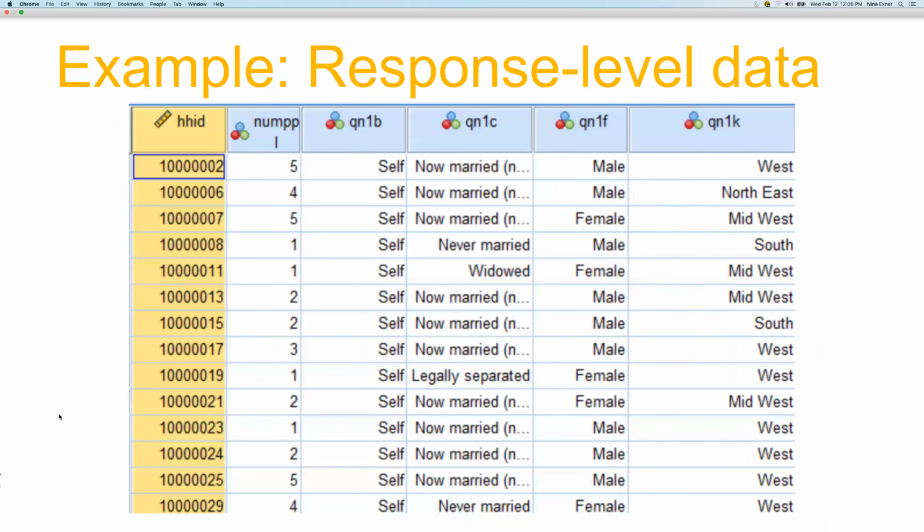When you're searching for data for secondary analysis, it has to have that response level data. Otherwise, you can't reanalyze that. You're going to hear me say that a couple of times. Here's an example of what that response level data looks like.